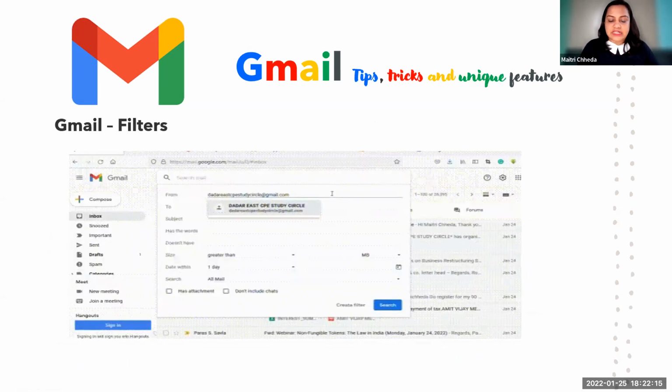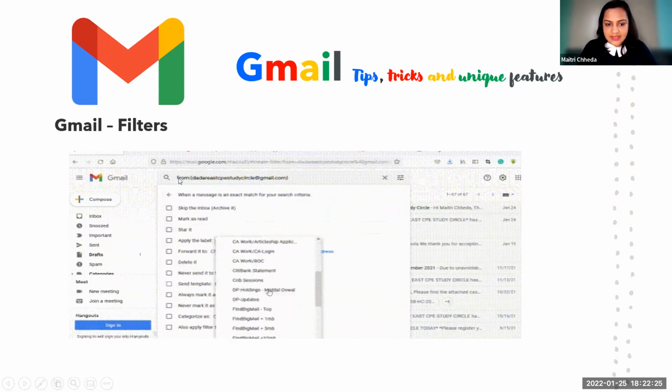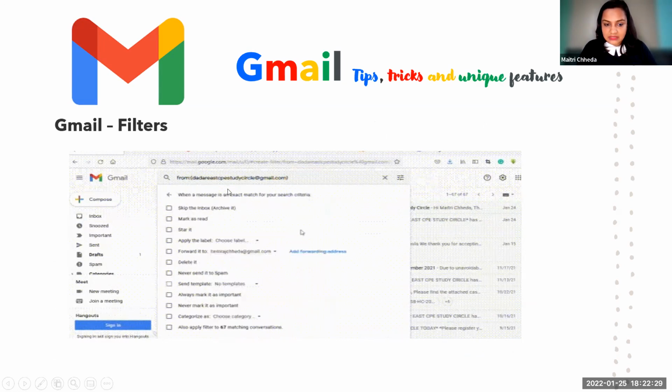Now let us look at filters. A filter is an advanced version of search. When you create a filter, you have these options. If I say that any mail received from the ECP circle, study circle, what can I do with it? I can skip the inbox, mark it as read directly, or star it, give a specific star, so it becomes automatic and reduces your redundant work. You can apply a specific email label.